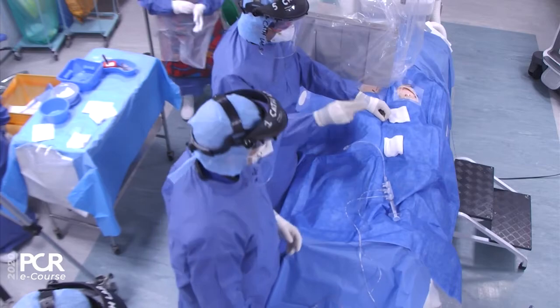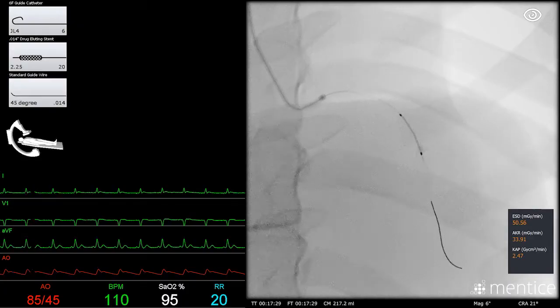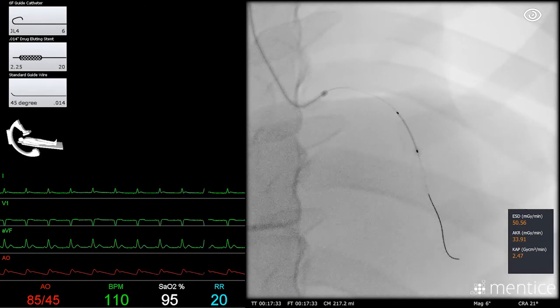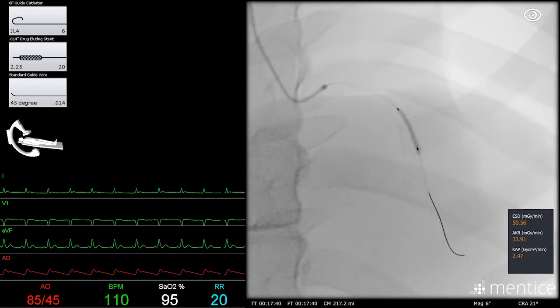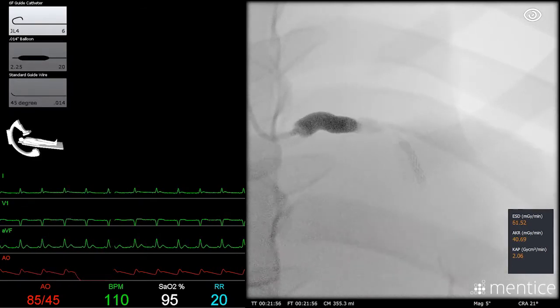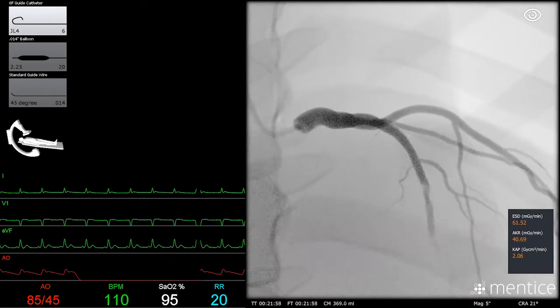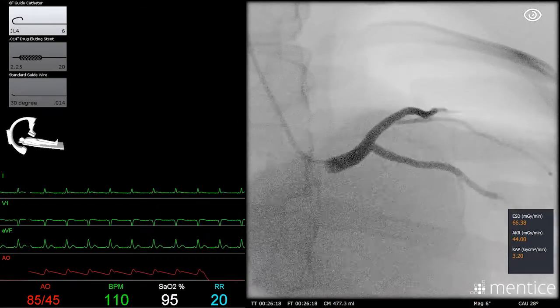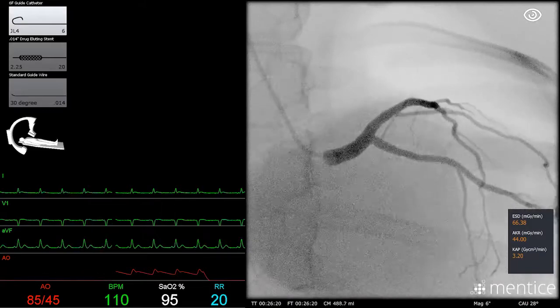Yep. 96 there. Fantastic. Let's put that in position. Okay, let's inflate. Inflating 12, 14, 14, 16. 16. Stop, deflate. Deflated. Let's take a picture. That's good flow. That looks good. Let's take the catheter out.